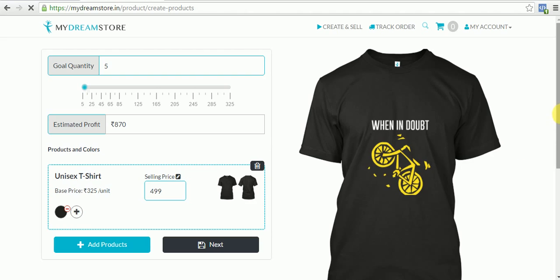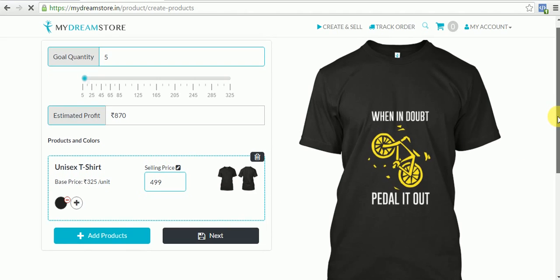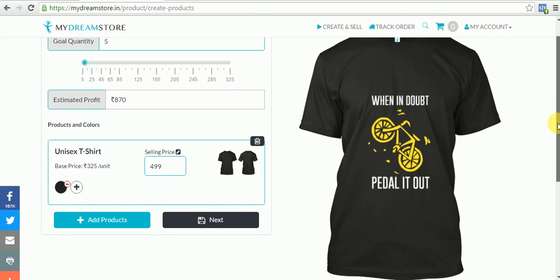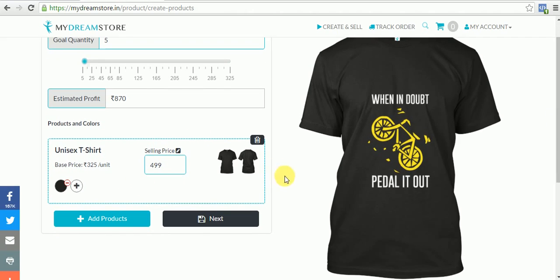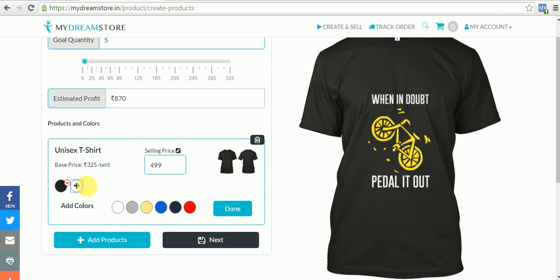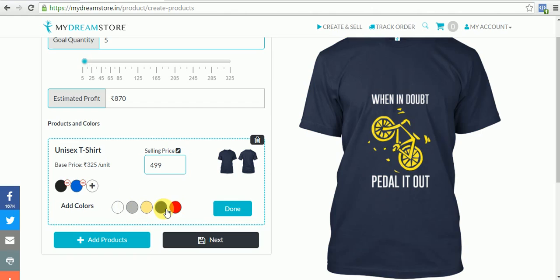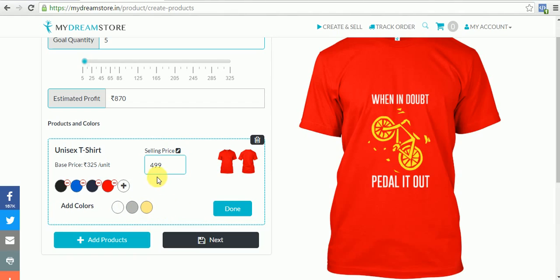After the product is designed, you will be directed to a place where you can opt for multiple products and multiple color options. This is how my product looks, and apart from black, I see that the design looks pretty good on blue and on red. If I wish to sell the product at a higher or lesser price, I also have a say on changing the selling price. Say I would like to sell it for $6.99. So I can edit the selling price to $6.99.